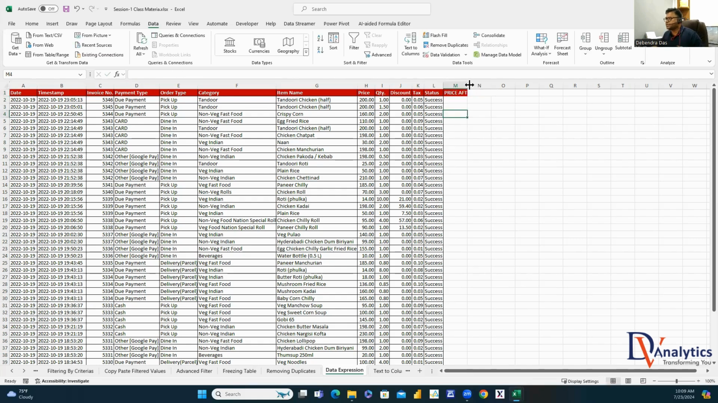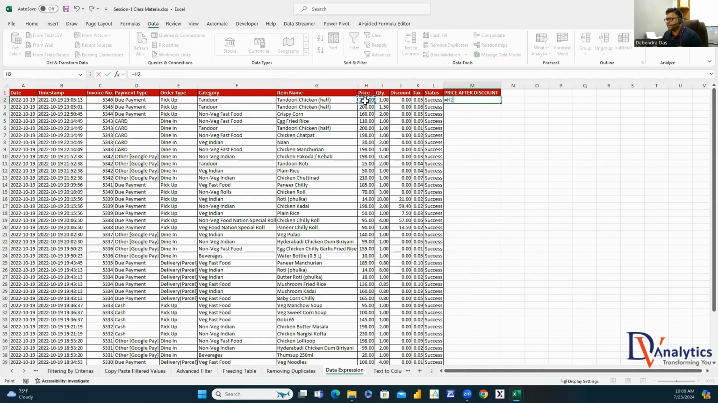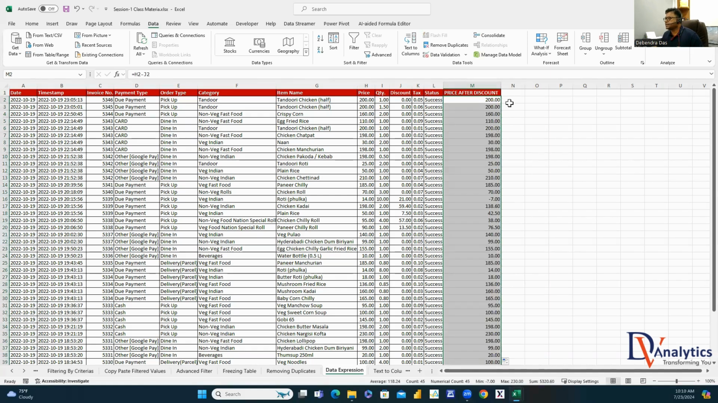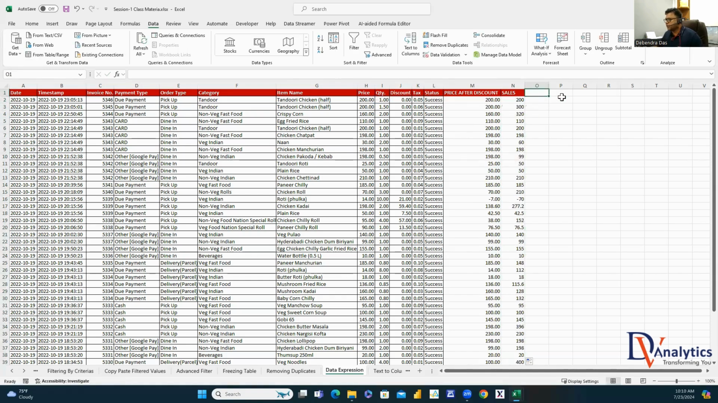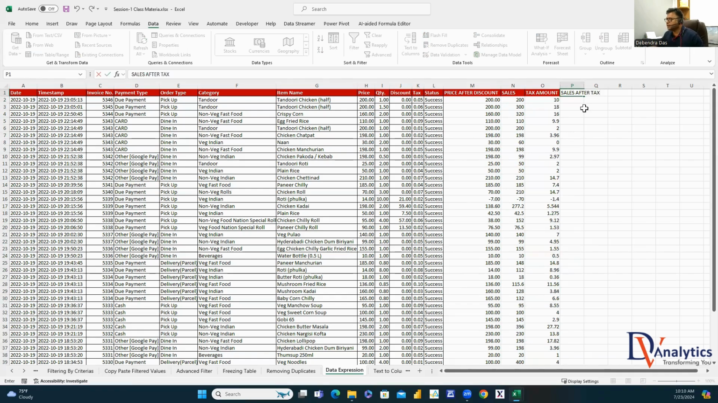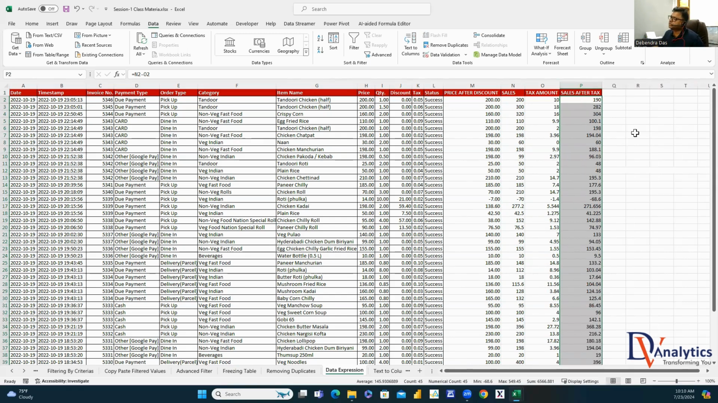How will you get the price after discount, guys? You would be saying the price minus the discount. Yes or no? Right, guys? How to calculate the sales? You'll be calculating the units multiplied by the price after discount. How to calculate the tax amount from this? The tax amount is the sales multiplied with the tax. How will you calculate sales after tax? You will calculate the sales amount minus the tax amount. Yes or no, guys? Everyone tell me. Yes, sir.